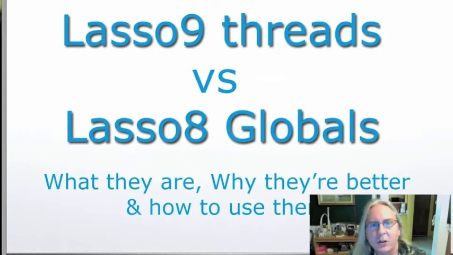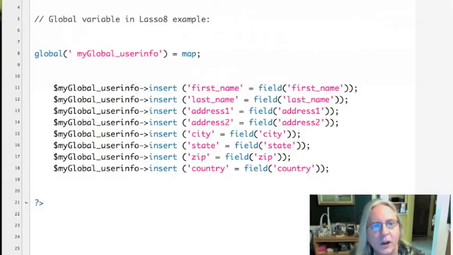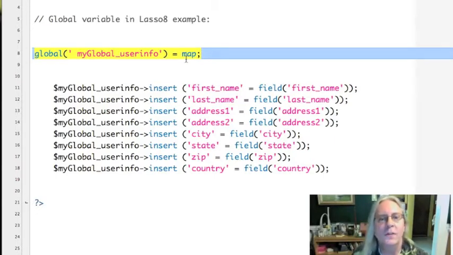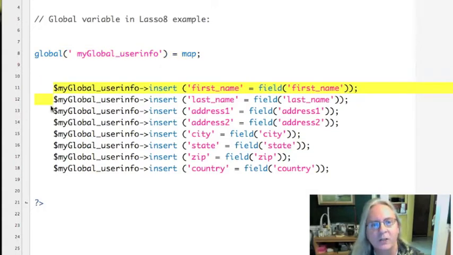Now let's go ahead and take a look at a global variable in Lasso 8. The first thing usually is you start the global off here with the word global, give it a name, and then what type, in this case a map. You can then at any point during your application add information or take away information by using the insert statement in Lasso. You can have as many maps, arrays, variables by themselves as you want.